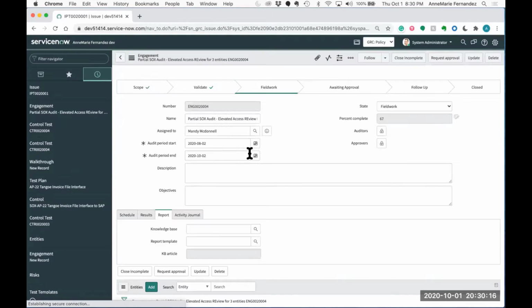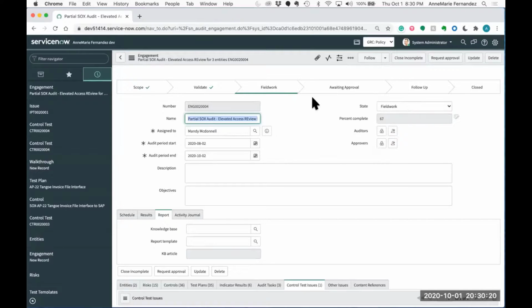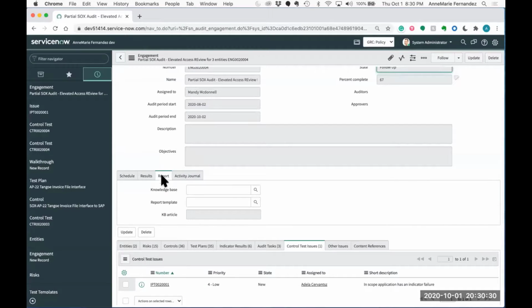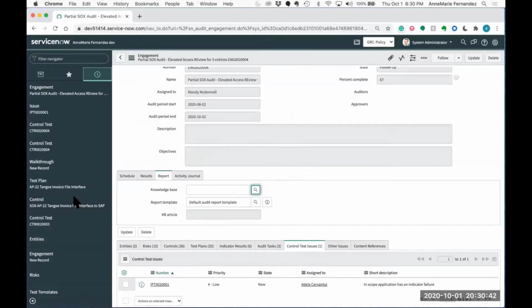All right, so now that field work is done, you can request approval. I'm not going to add an approval here, so we'll go straight to follow-up. I'm just going to skip that state, and then you can see here, you can select a report template. So there's a default report template. Obviously, you can go and edit that and create your own, and you can also publish it to a specific database. So I'm just going to pick a GRC database.